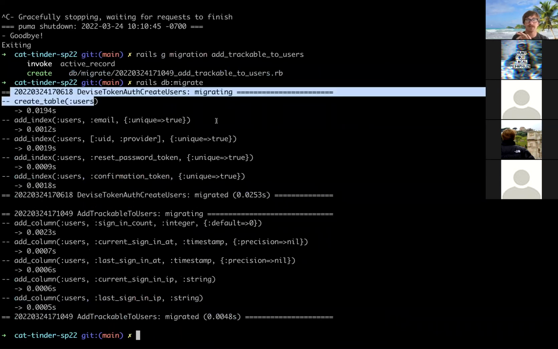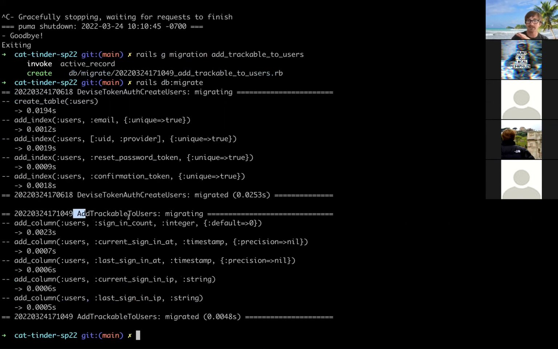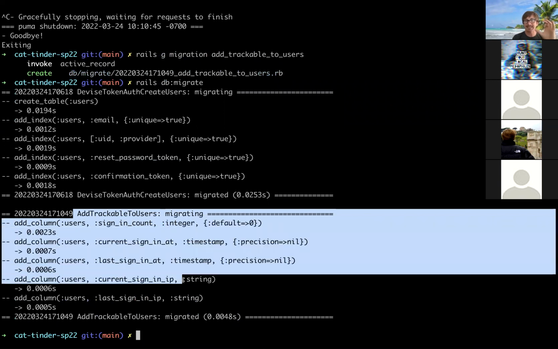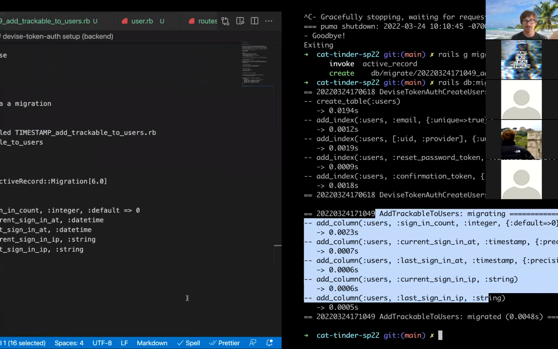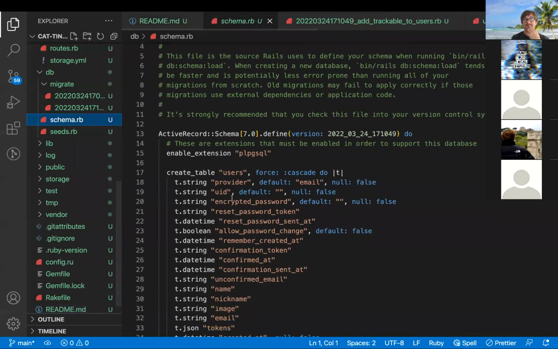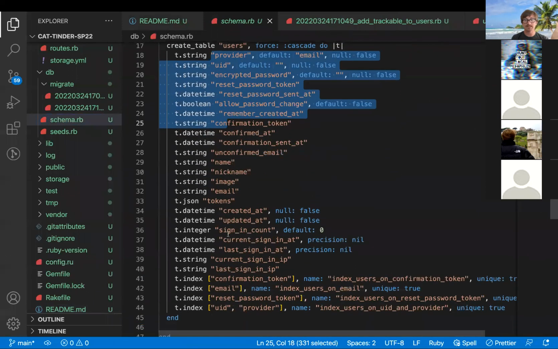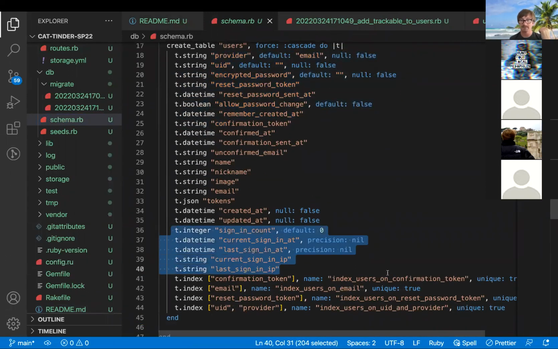So that runs our two migration files. That creates our user table, and then it runs that other migration, which is just adding extra columns to our user table. If I look at my schema, this is my user table, it has all of these columns, and then it has all these extra ones that we added in that last migration. Cool.